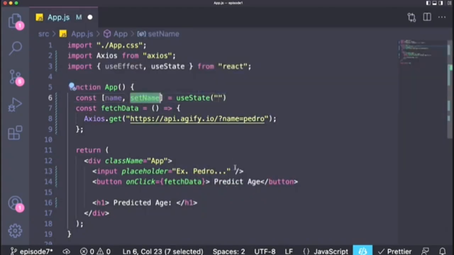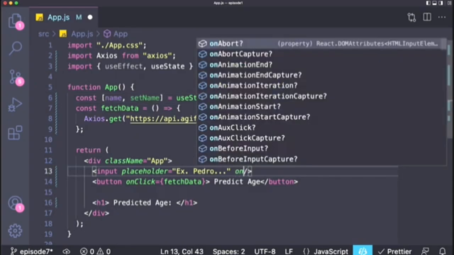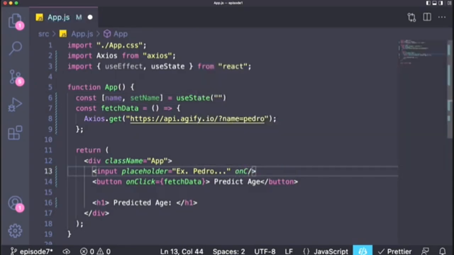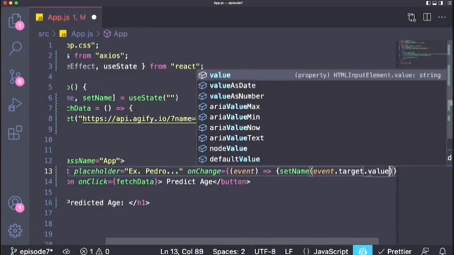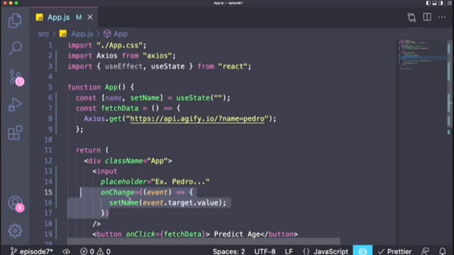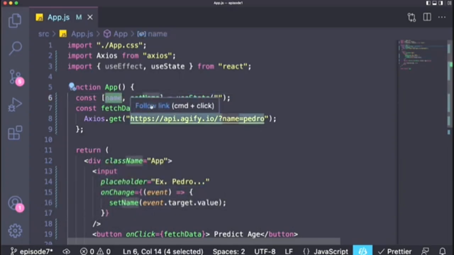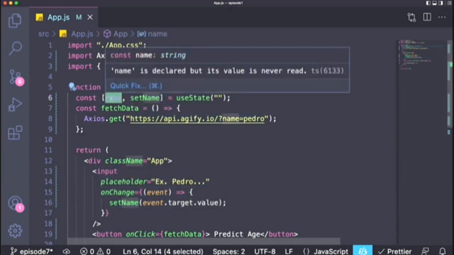Then, similar to what we've done so many times in the past in this course, we're going to come over here and give an onChange to this input. And inside of here, we're going to create a function that all it does is set the name to be equal to event.target.value, which, as you might know, just sets the state name to be equal to whatever we're typing on the input. So as we type on the input, this will change, meaning that if we type Pedro in the input, this will become Pedro.